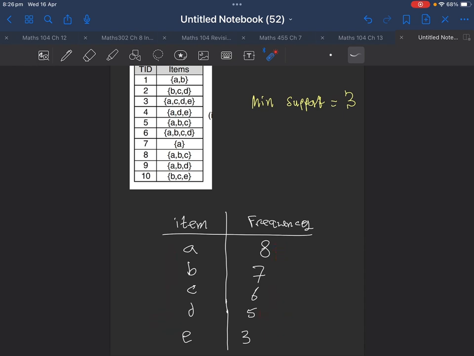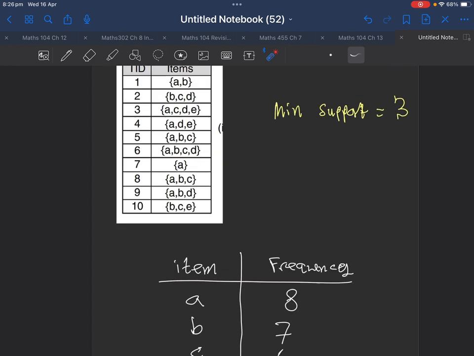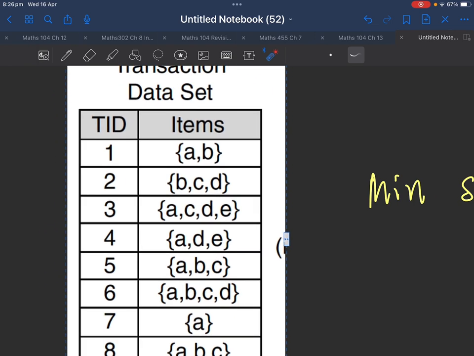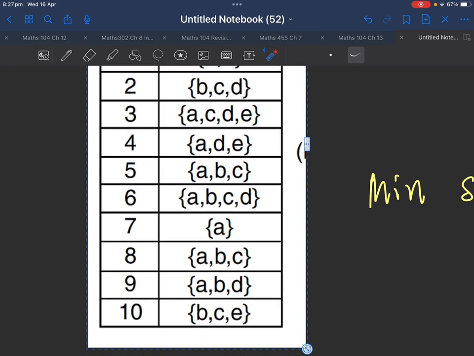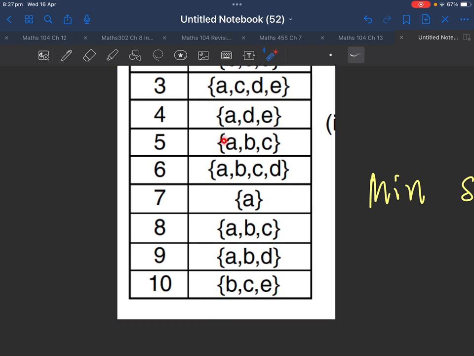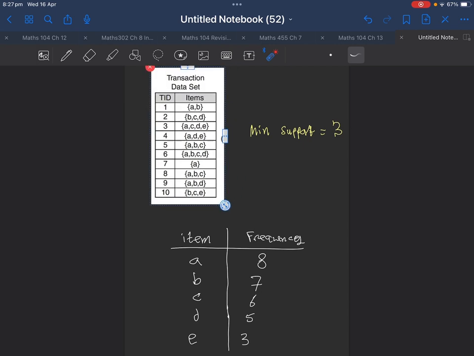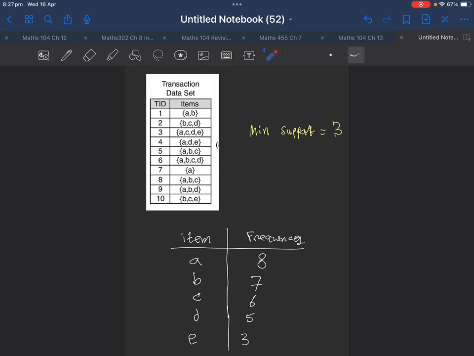Now, if it's not sorted alphabetically, for example, if B was 9, I would swap the place of B with the place of A. So I would go to transaction 1 and change it to B, comma A. Always we will start with the item with highest frequency and we will go down. So that's how we will do it. All right, that's the first thing we need to do, which is item versus frequency.